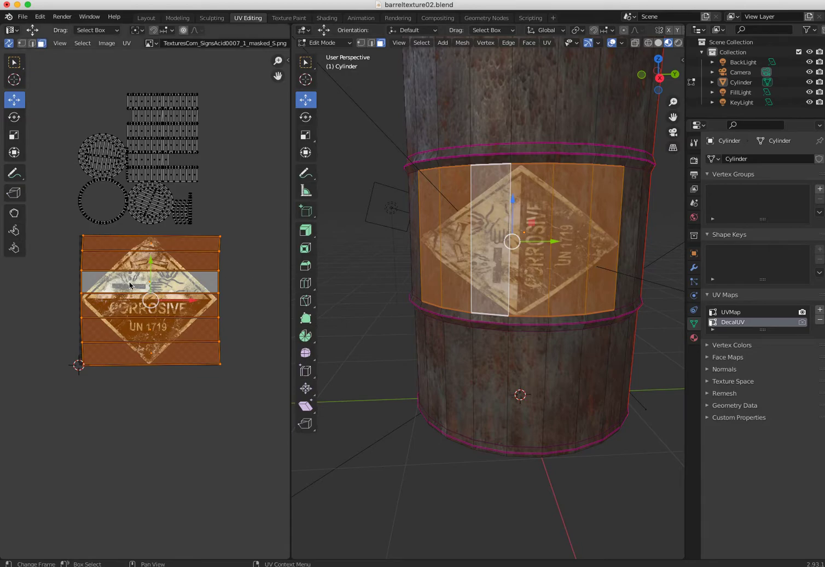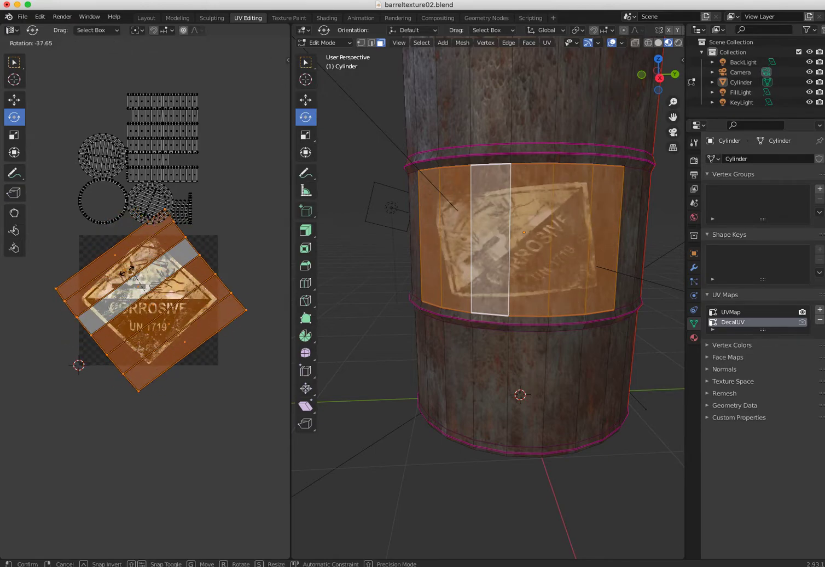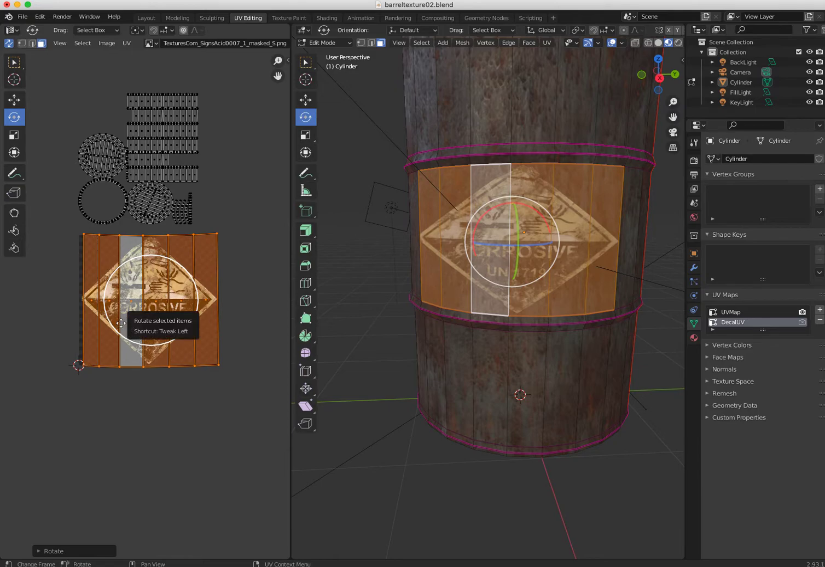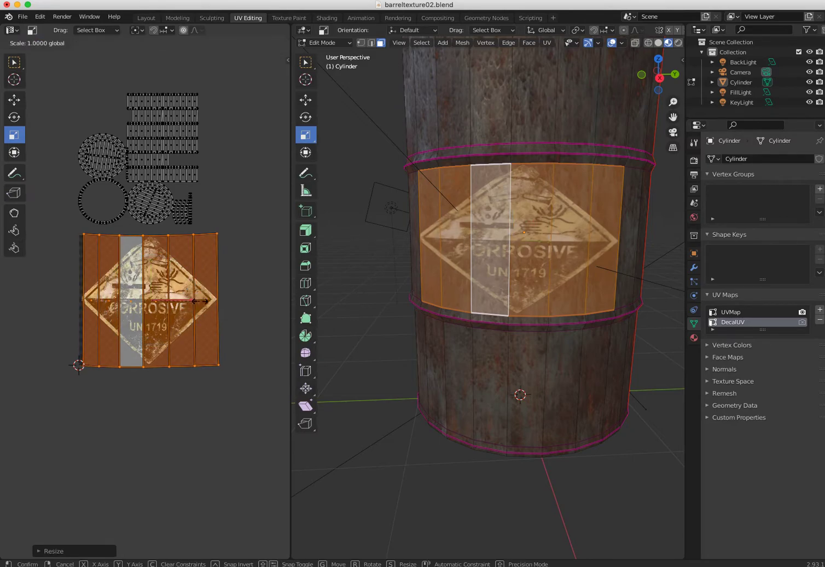So my UV is inverted, so I can rotate, press R, and rotate that way. And G to move a little bit. I think I need to scale it slightly because I'm cutting a little bit here on the edge. So scale a little bit. And then G to move.